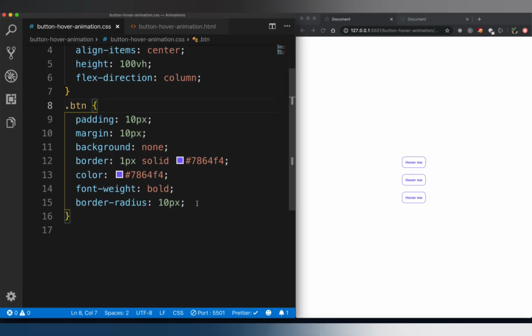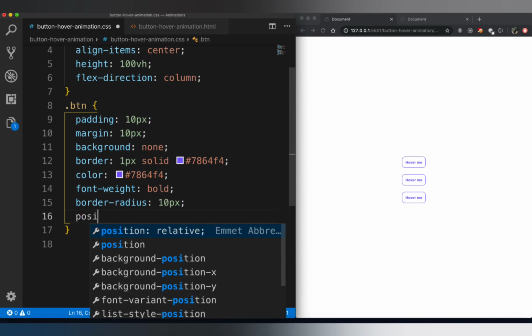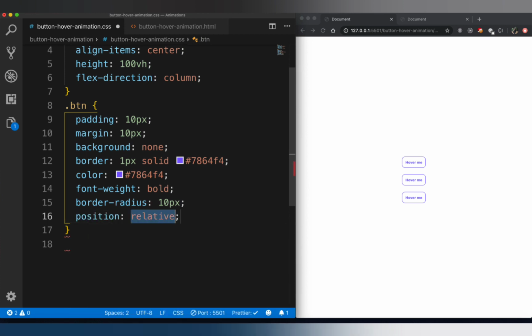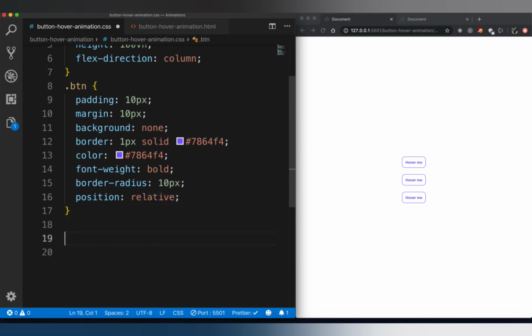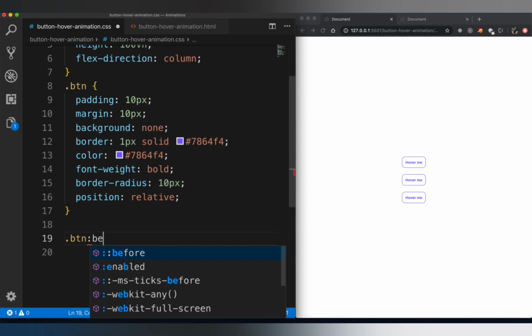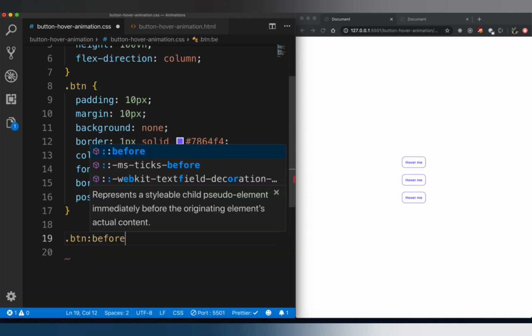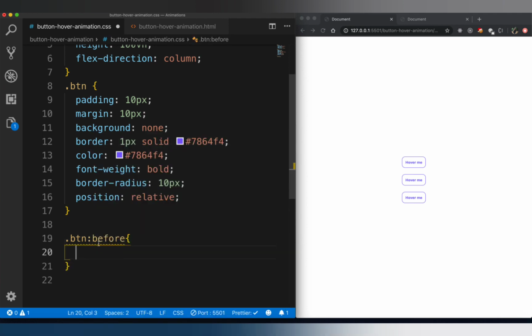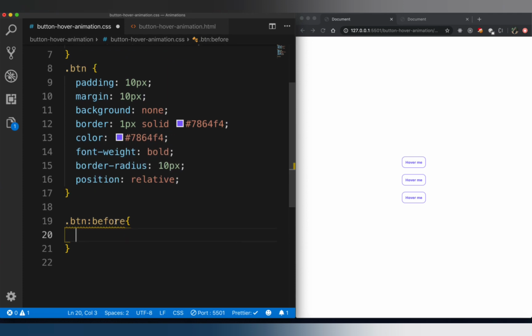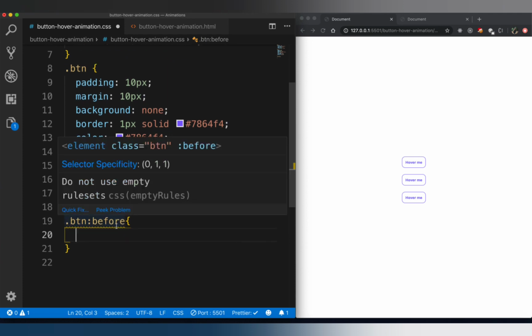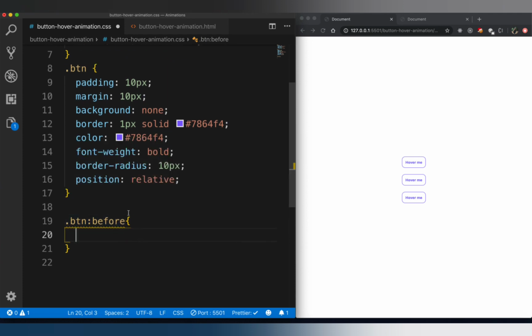Now the main trick is this. To your main button, you want to give a position of relative, and I'll tell you why we are doing that in a bit. Then I'm going to use the pseudo element before, right? So let me say before. Now what does this before actually do? Before and after, these pseudo elements are used for you to insert content before or after. So when I say before, you're trying to insert content before the element.